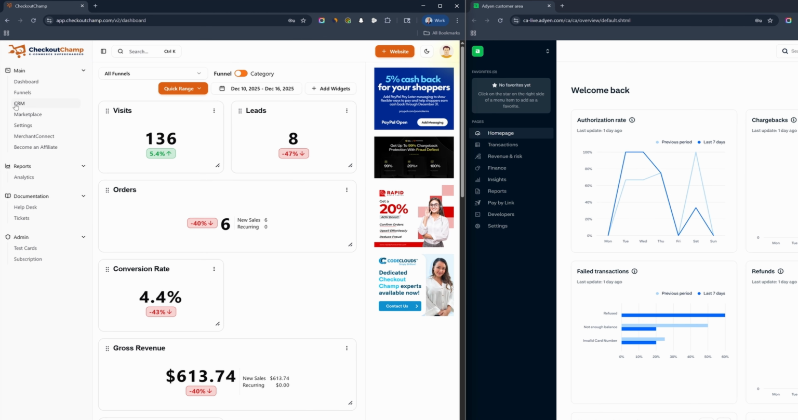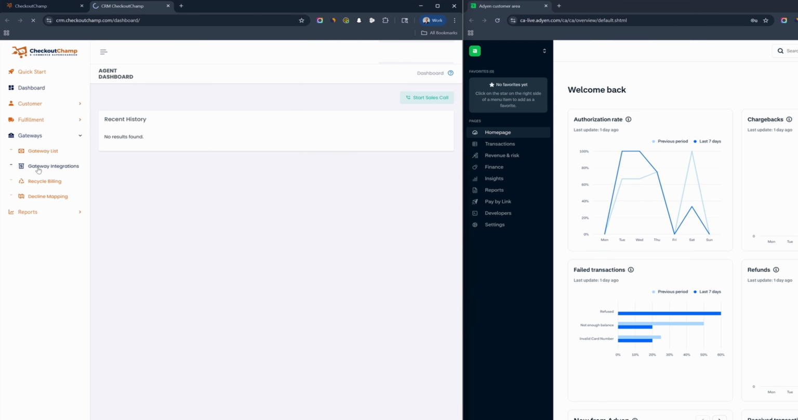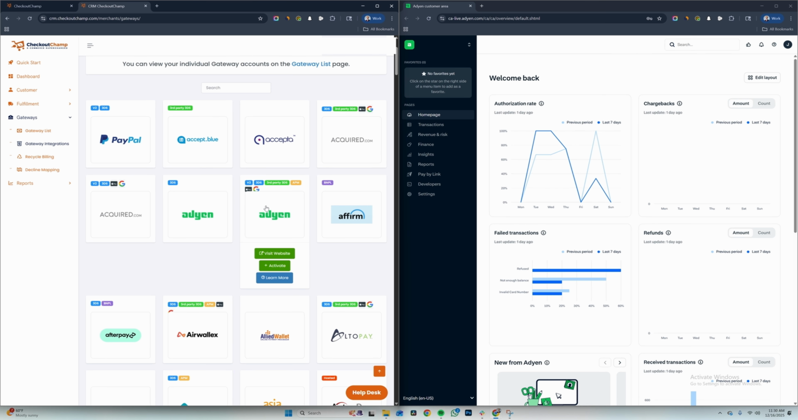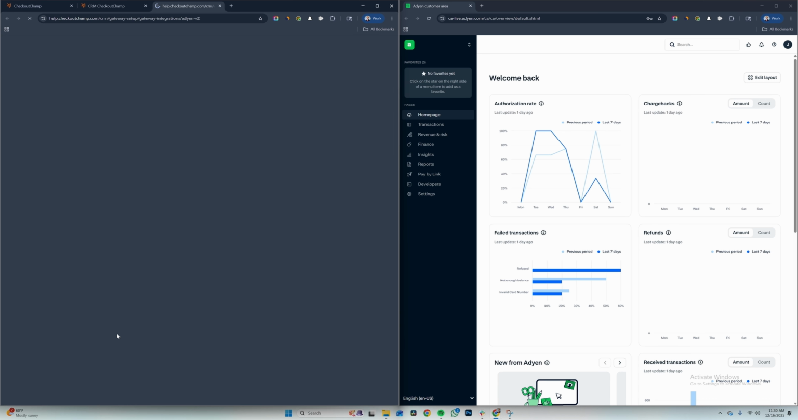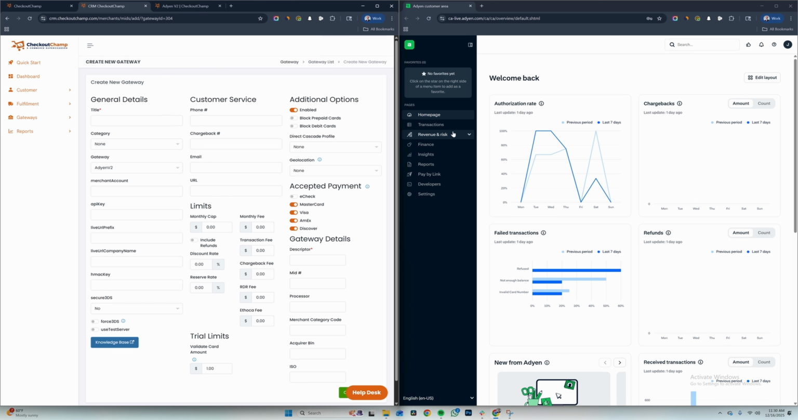I'm going to go over to the Checkout Champ, click on CRM, click on Gateways, and then go to the Gateway Integrations. In here, there'll be a whole bunch of options, but we're looking for Adyen V2 with Apple Pay and Google Pay, and then you can click Activate. In here, we'll open up the knowledge base, which is all the steps to do this integration written out, but we'll also need to copy and paste from there later.